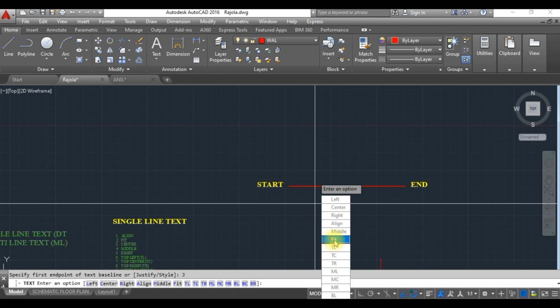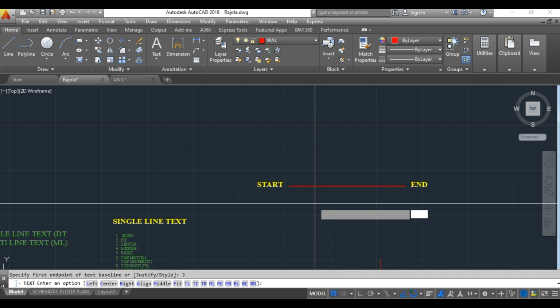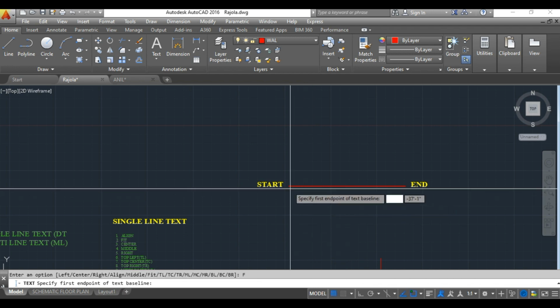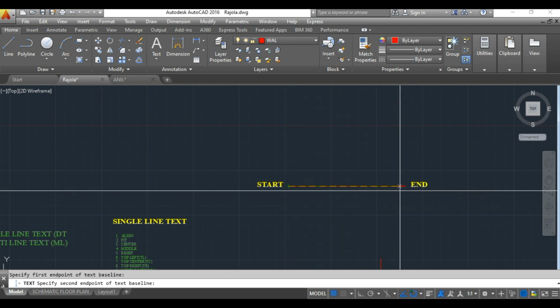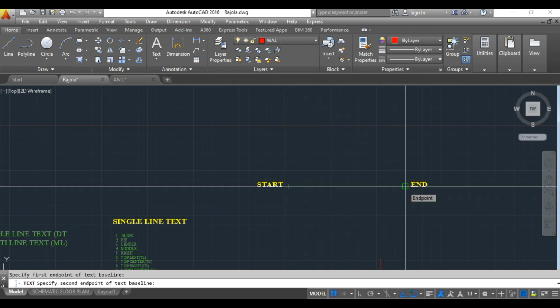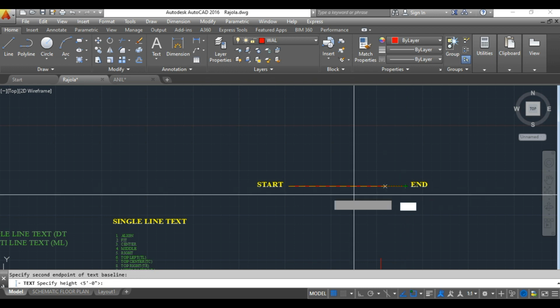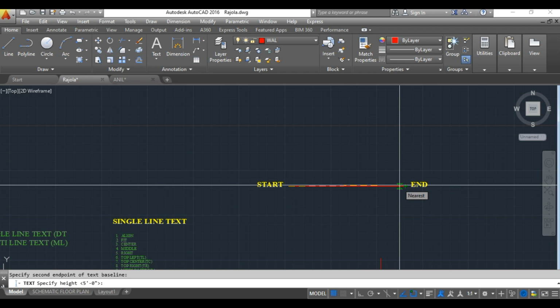You can check out here, when I clicked on fit, it is asking me for the first endpoint. This is my first endpoint, and again it is asking me for the second endpoint of the text baseline. If I hit over here, these are the starting and ending points. Now it is asking what the text height should be. This page is set up in inches and feet, so I was taking feet. I have written 5 feet and given enter.